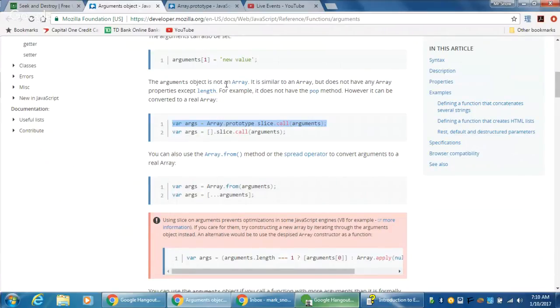The arguments object is not an array. It is similar to an array, but does not have any array properties except for length. So you can say arguments.length, and it'll give you the length of how many arguments you have there, whether it's a string or a list of numbers, and so on. For example, it does not have a pop method. However, it can be converted into a real array.